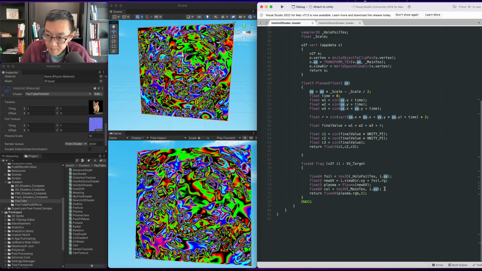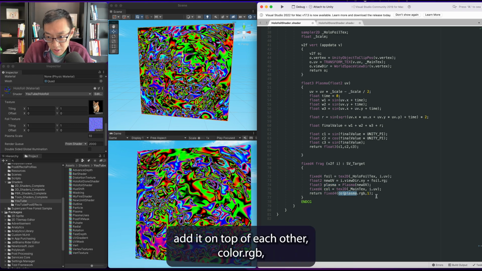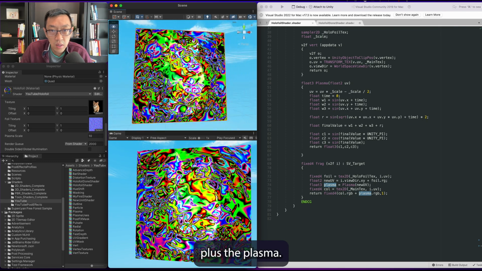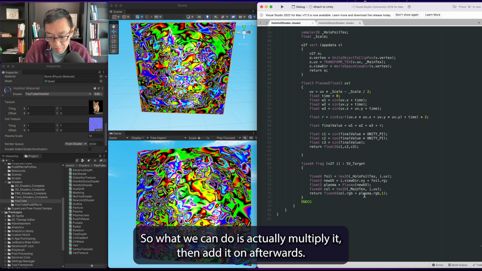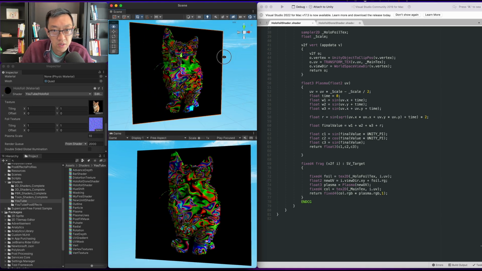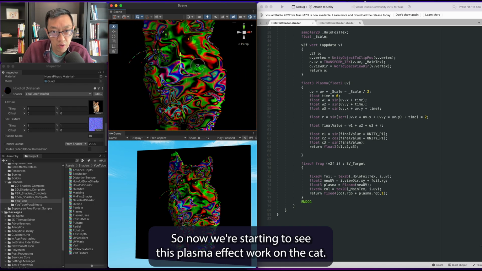So the color, as right now is using new UV, it should go back to iUV, yes. And what we're going to do is simply add it on top of each other. Color.rgb plus the plasma. Now, one thing to note, this cat has a black background. So what we can do is actually multiply it and then add it on afterwards. So now we're starting to see this plasma effect work on the cat.